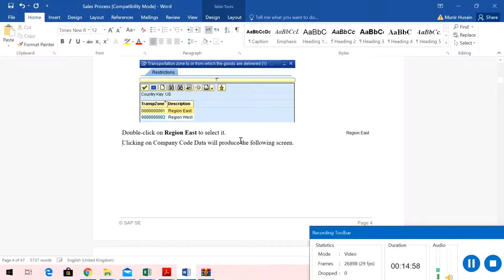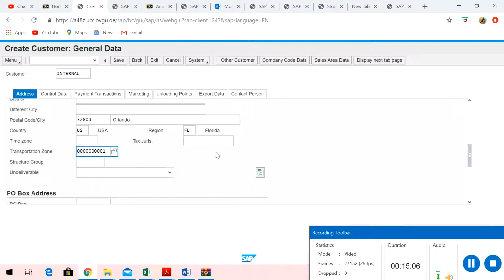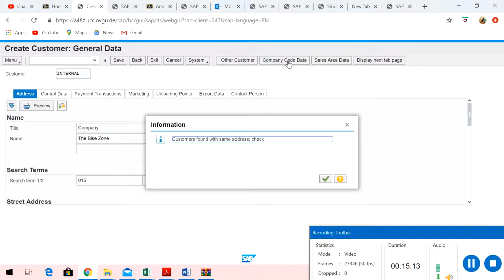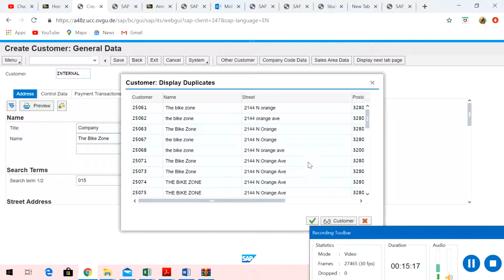Next we need to click on company code data on top here. You can see this is the company code data. When you go to the next screen, it says customer found with same address. Yes, okay, we'll say okay.